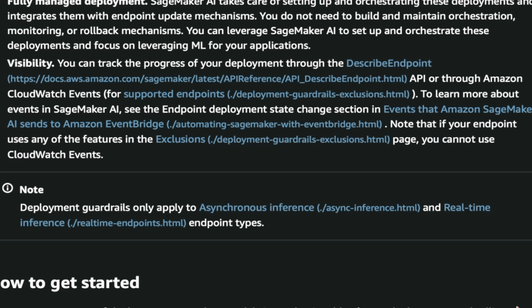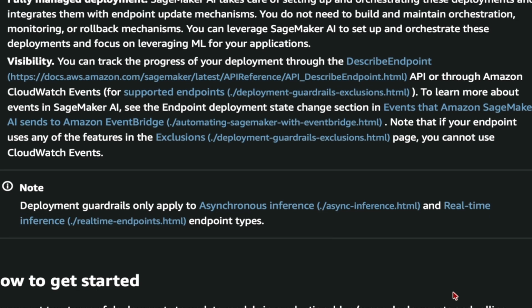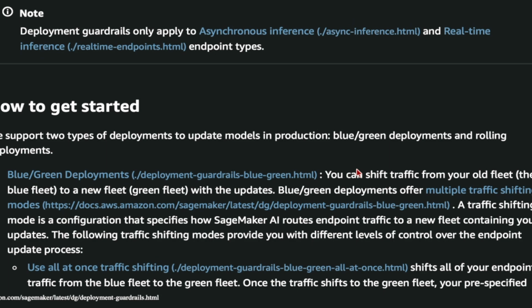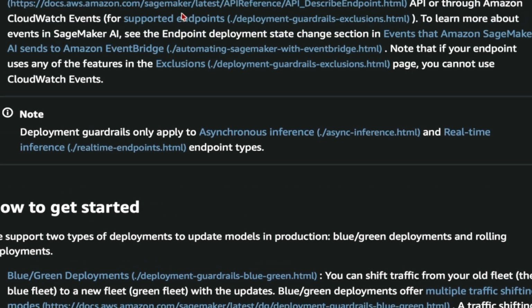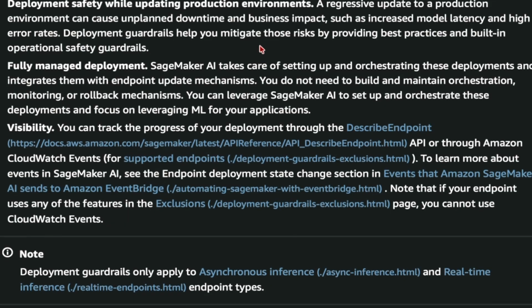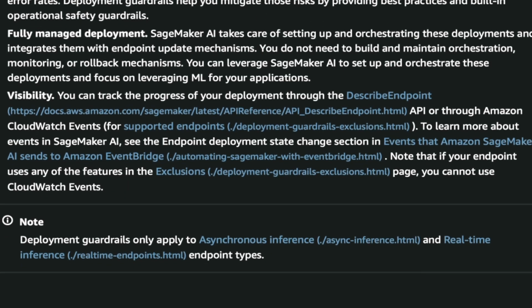And second, we have real time inference. Real time inference means persistent request serving, one request at a time, then prediction. This is heavily used for lightweight models, and asynchronous inference is used for heavy models where the payload is in GB. Then these are the benefits which we get from these production deployment guardrails.